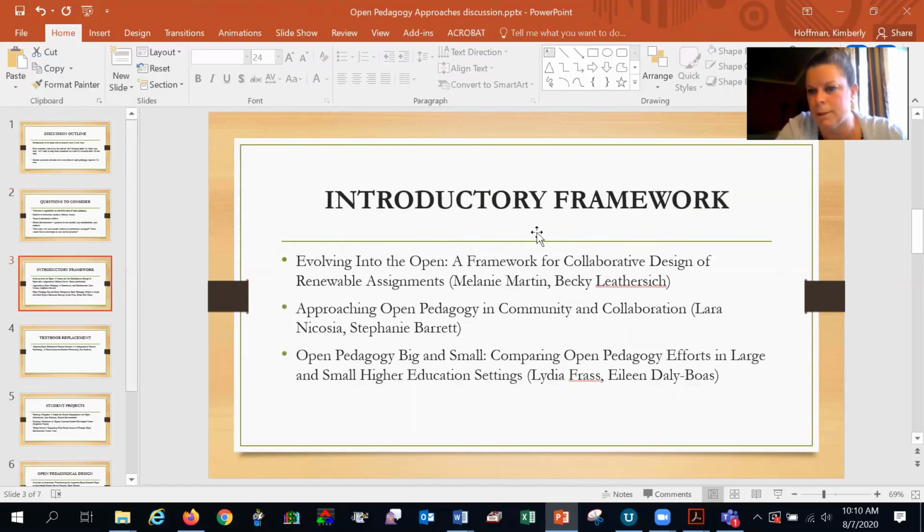So we're going to start where the book begins with the Introductory Framework and evolving into the Open, a framework for collaborative design of renewable assignments. I feel it's a really great place to start. Melanie Martin from the Simon School of Business and Becky Leathersich, who's a librarian at Geneseo, read and discussed this book. So do you guys want to talk about it?